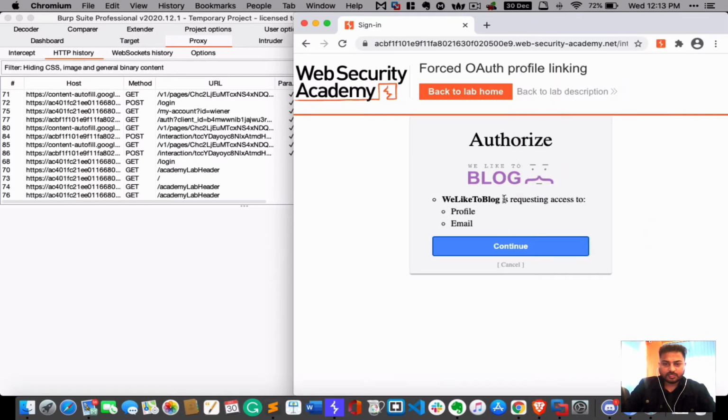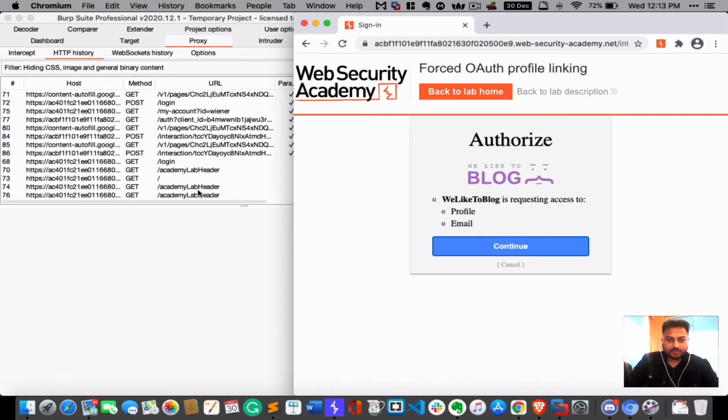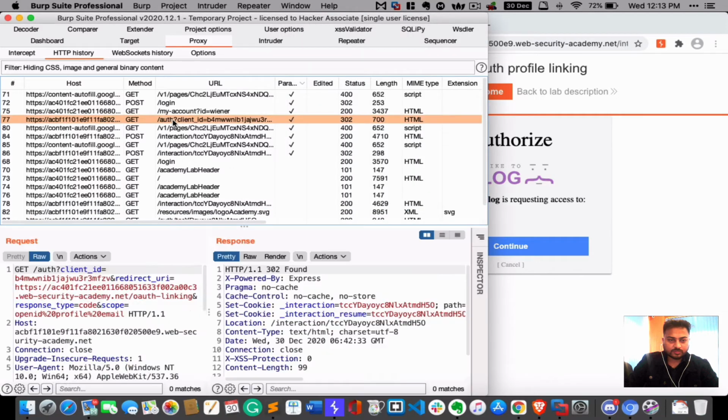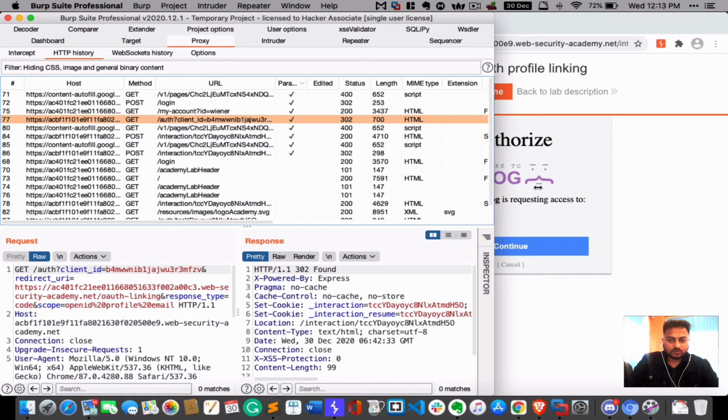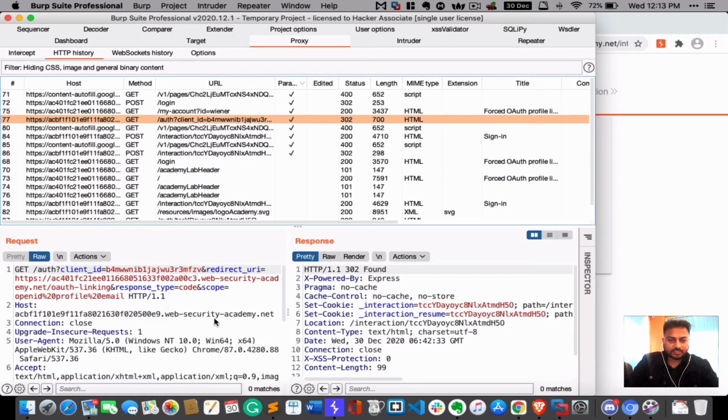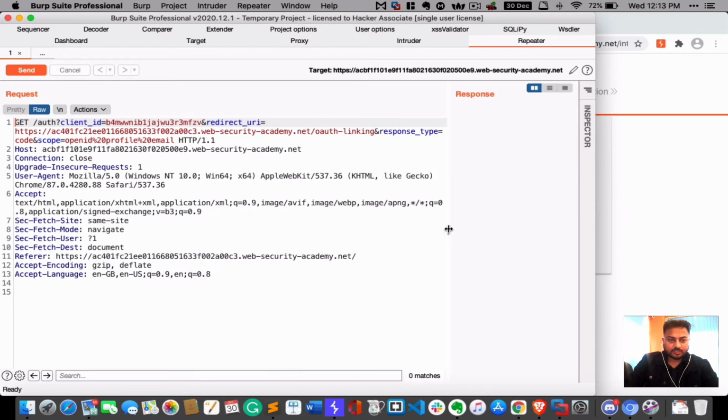Fantastic. Here you can see that the blog is requesting access to the profile and email. Let's check whether we got any interesting request. Here we clearly got something, and when I drag to the right-hand side, you can see it clearly. I'll send it to Repeater for your visualization. This is the Repeater tab, and you can see we have the OAuth request with the client ID and redirect URI, which is redirecting to OAuth linking. Fantastic. After that the response type is code. We don't have a code right now, we need to identify this. And this is the scope.